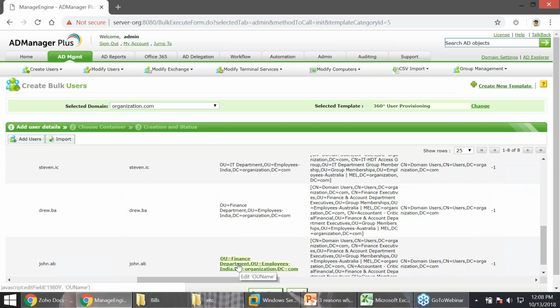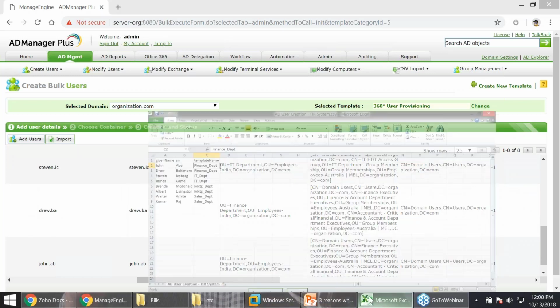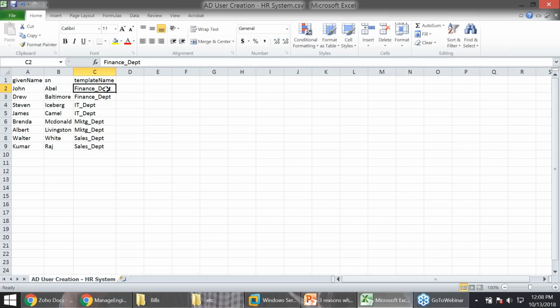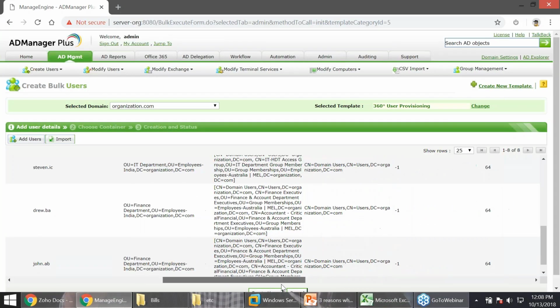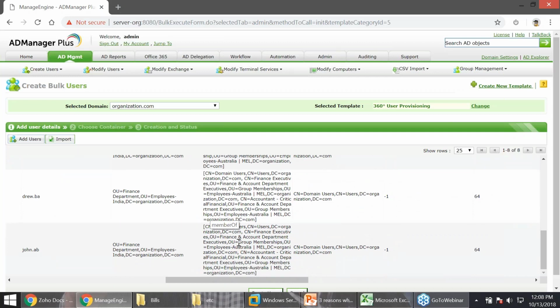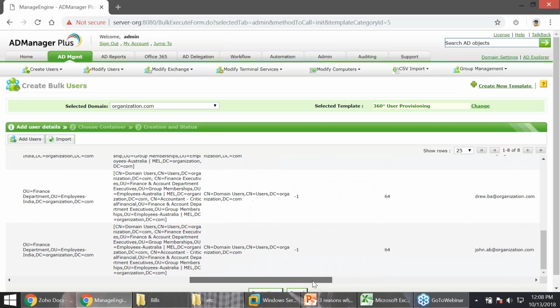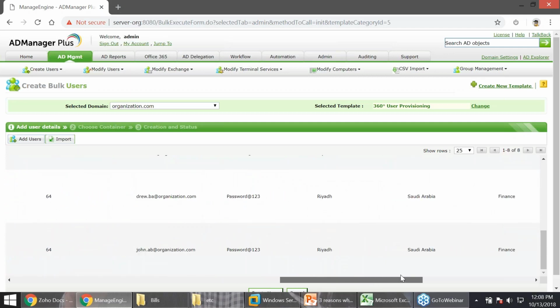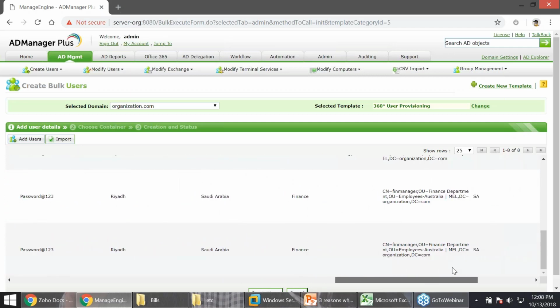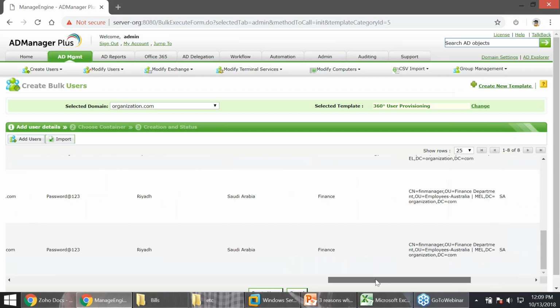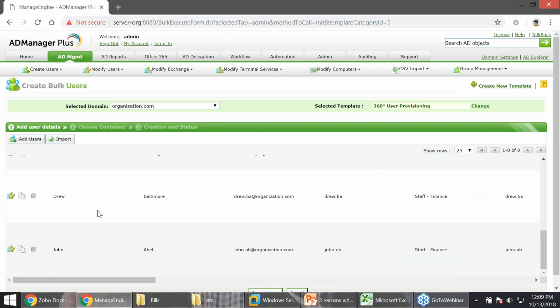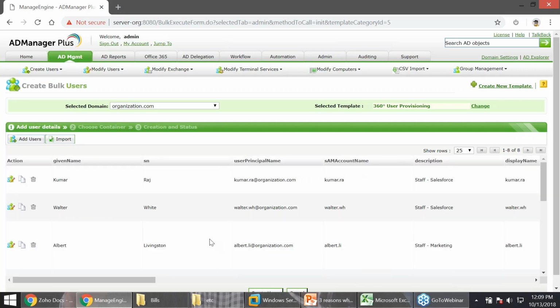So the OU is automatically mapped because John in this specific CSV file belonged to the finance department. That's how it was marked, so the OU was automatically specified. The groups to which the user needs to belong, all finance related groups, are also specified. The password is set. It can be randomized. The locations are set. The containers are mapped. The manager is mapped. And in fact, Office 365 user provisioning is also happening simultaneously. So for all these users in one go, user provisioning can happen.